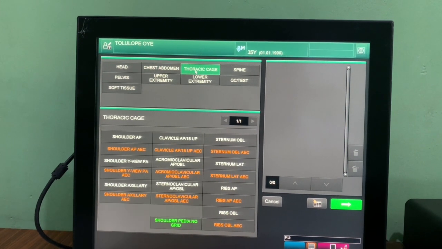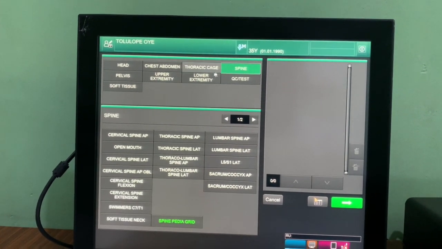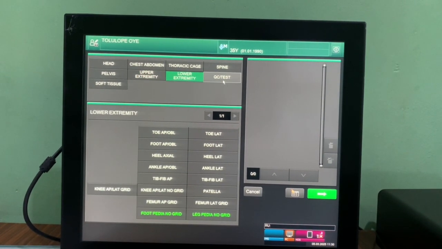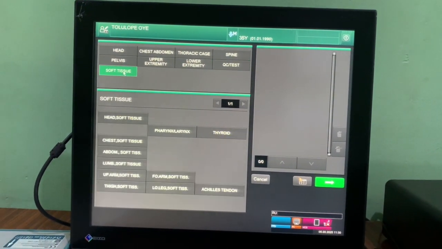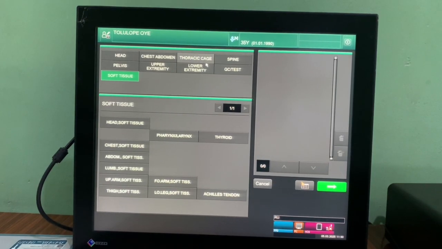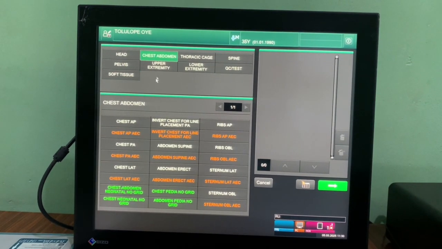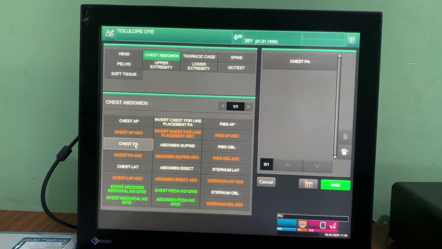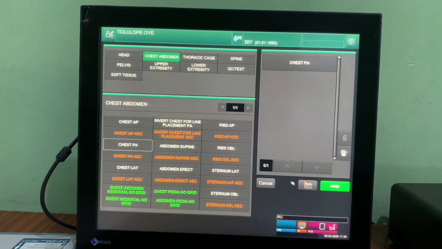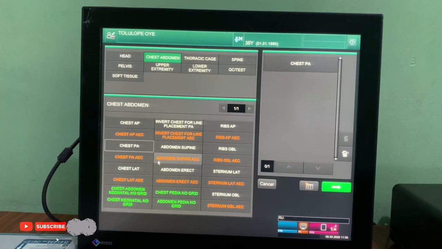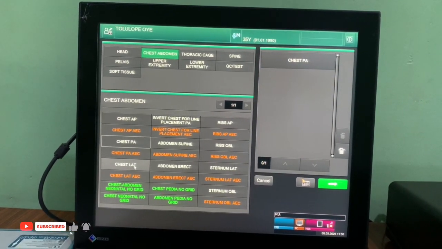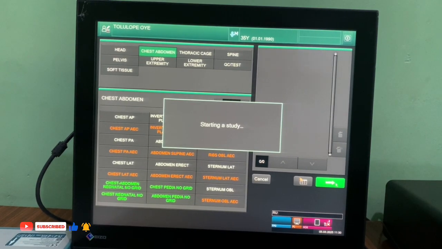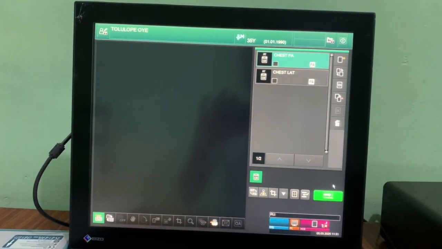If you're doing anything related to the head, the chest, the thoracic cage, the spine, the pelvis, lower extremities. So basically, depending on the scan you want to do. For this sample, we're going to be doing the chest. We did the chest PA and the chest lateral. So you click on both of them. Depending on the amount you are doing, if you are doing more than 2, you can just click on all, and the next thing to do is click on your arrow.